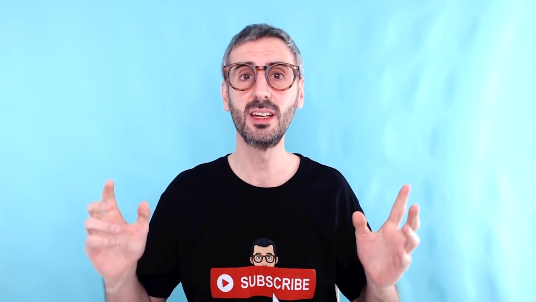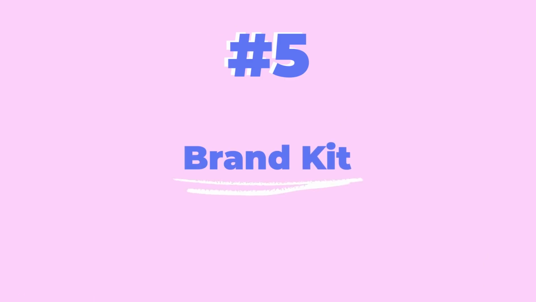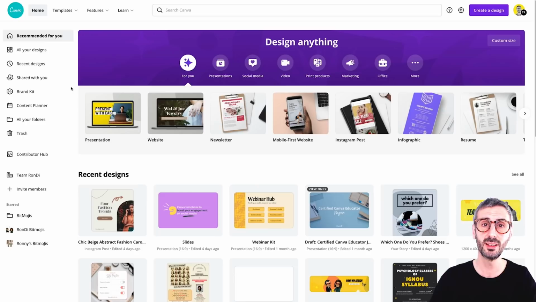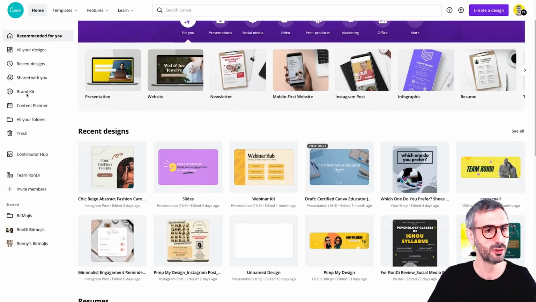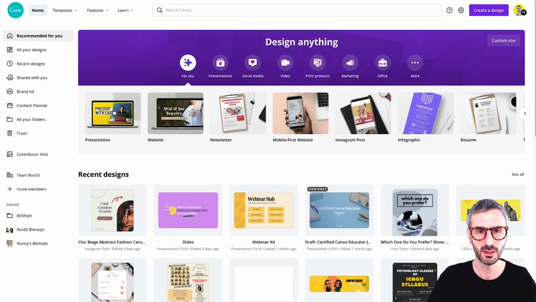My 5th favorite Canva Pro feature is the brand kit. Brand kit is an amazing feature. You will find the brand kit right here from the Canva homepage. You'll have this button and you will see this button even if you are a Canva free user, you still have a brand kit. But let me show you the differences.